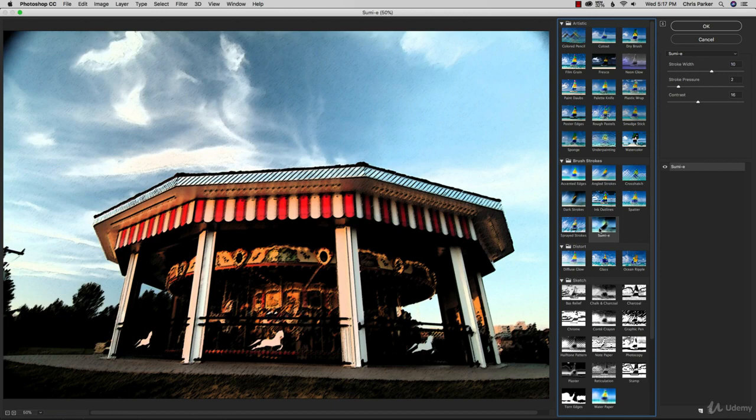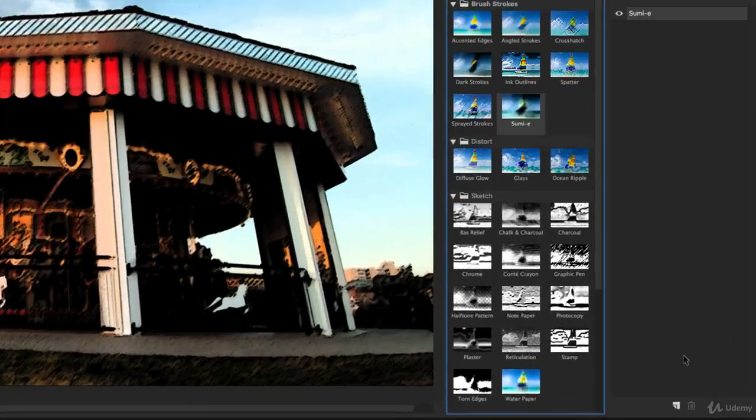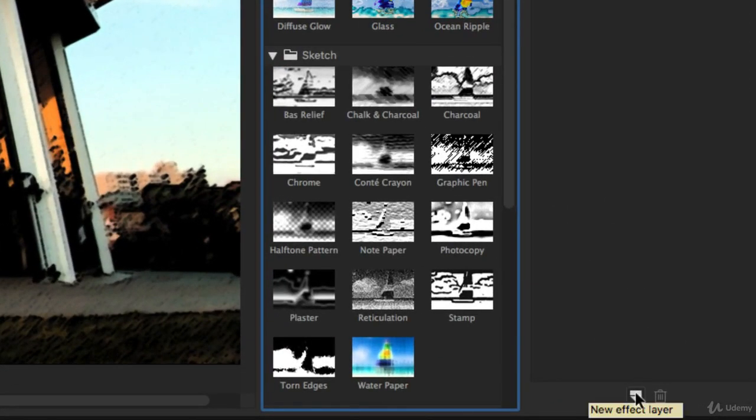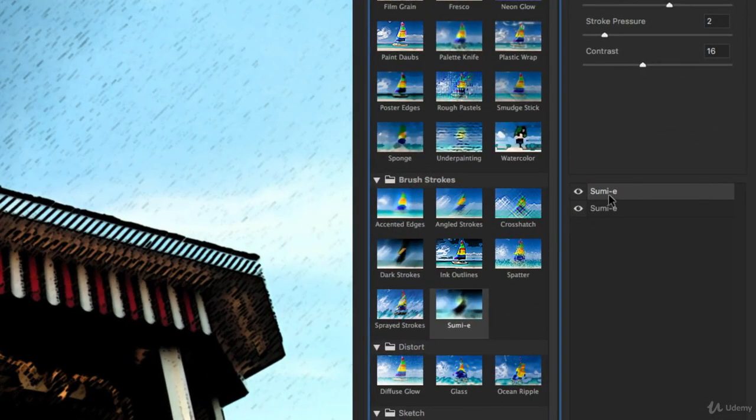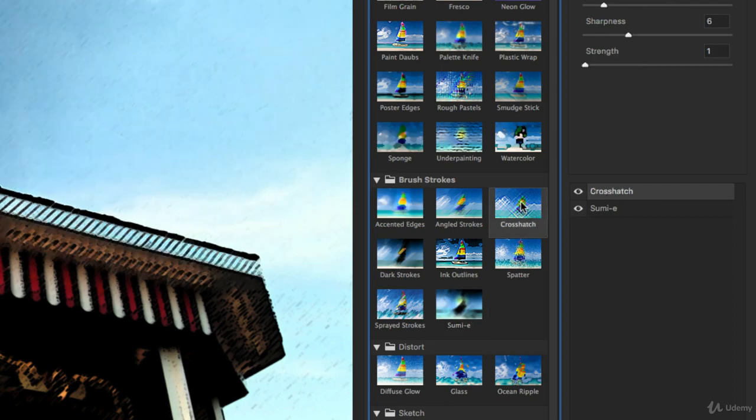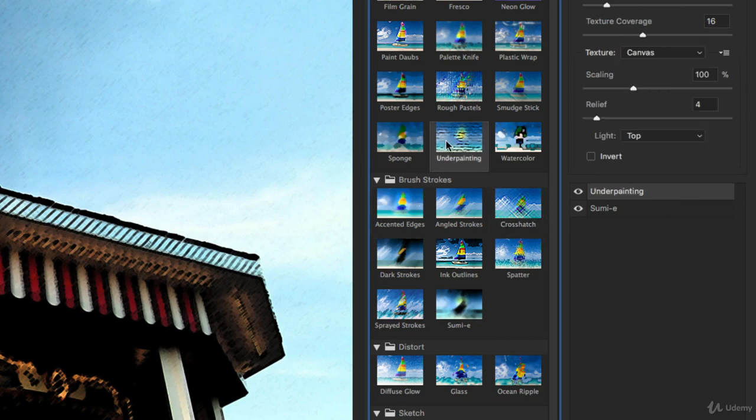Now, if you want, you can actually stack filters on top of each other. So in other words, if we come down here and we click on this icon right here, it says new effect layer. So if I click on that, it's actually going to make a duplicate of the current filter that we've applied to our image, but we can stack it with the different ones simply by selecting a different filter. And now both of these filters are being applied to the image.